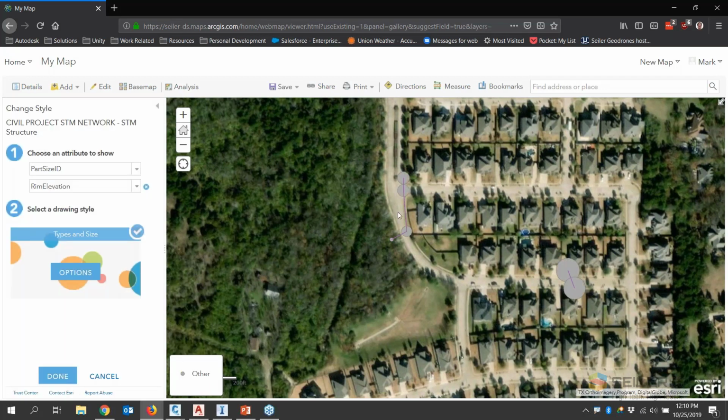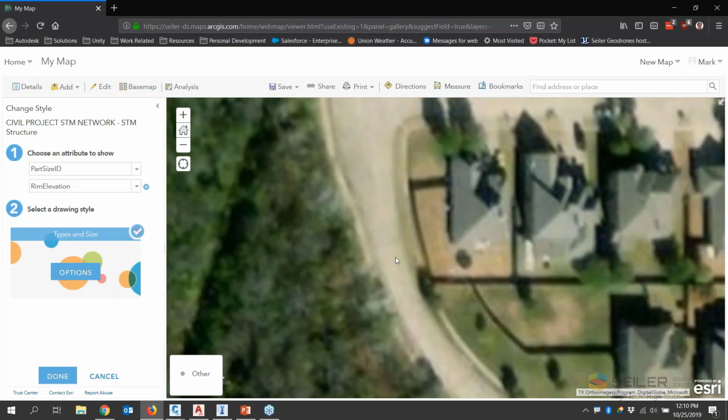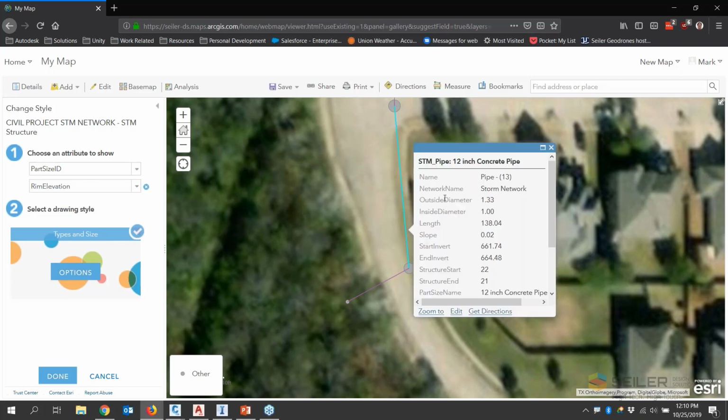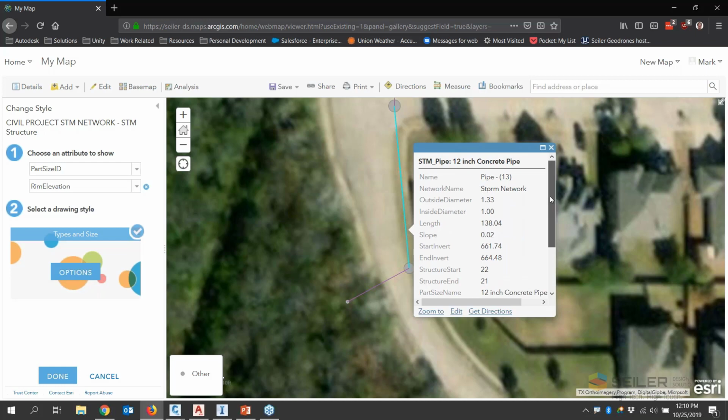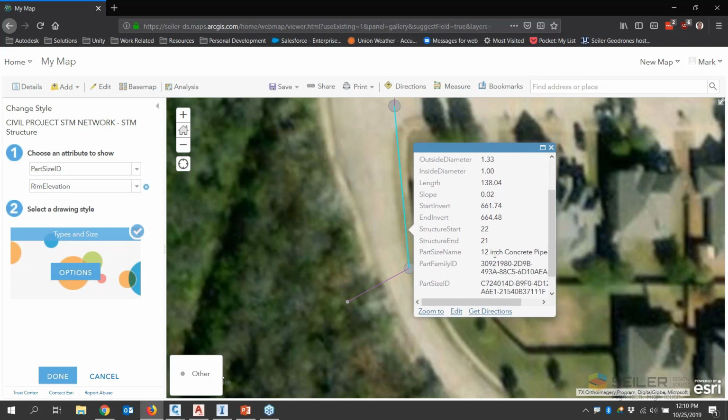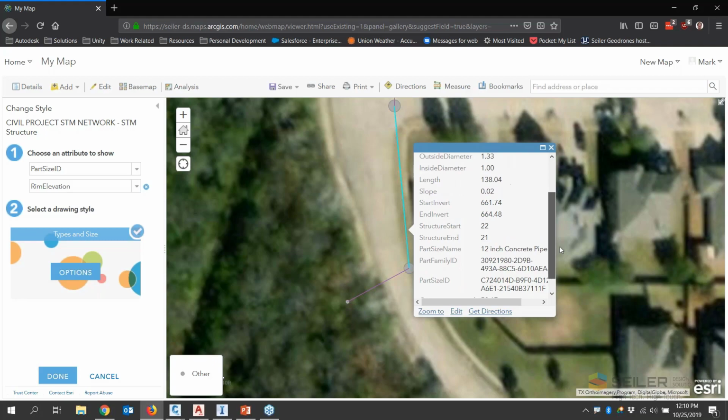Okay. So now we've added that data. You can see the storm network has come in there into my ArcGIS, I guess I could change colors and stuff like that. But there's all the attribute data. Any of the attribute data that was associated with that storm network, there's the diameter, outside diameter, length, slope. These are all the standard Civil 3D properties that have been converted over into attributes for this feature class. So that's one way you can get it back.